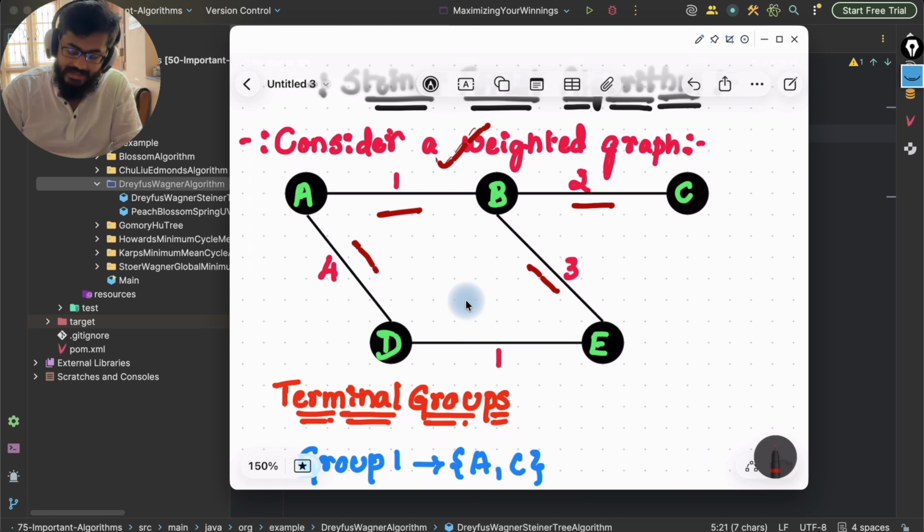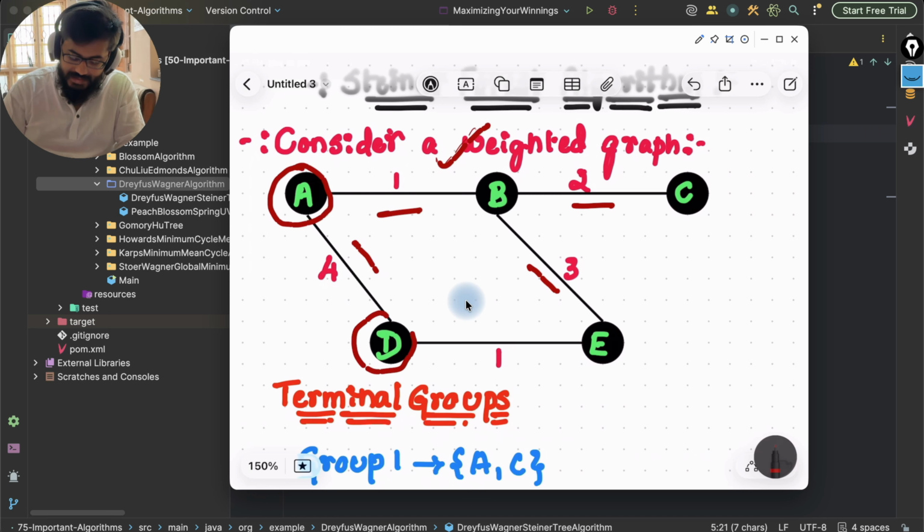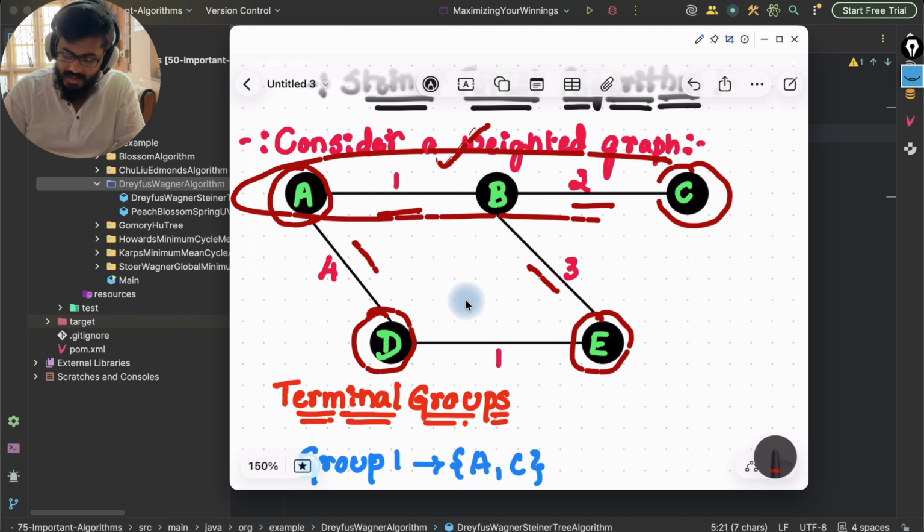I can clearly see here the terminal edges or the end edges, right? The vertices present at the end of the graph are A, D, E, and C. So this forms one group, actually A to C, right? You can clearly see this forms one group. I'll just write here first group or group A, GA.